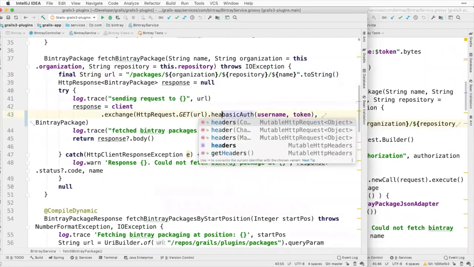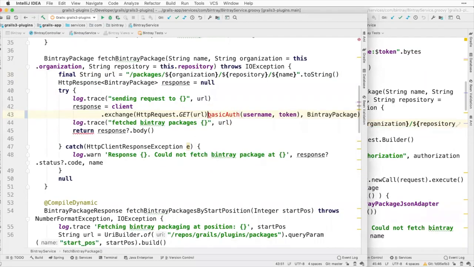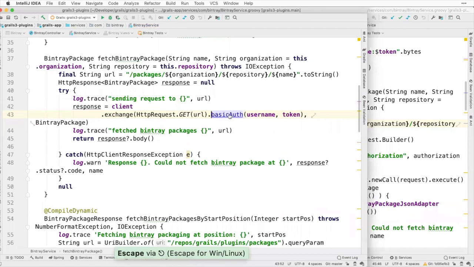You have a header method where I could have, say, header authorization and call the other method, but Micronaut has already a baked-in basic auth where you will basically pass the username and the password as plain text, and Micronaut will take care of the base64 encoding and the basic space prefix, etc. Then you supply the class that you want to bind to.